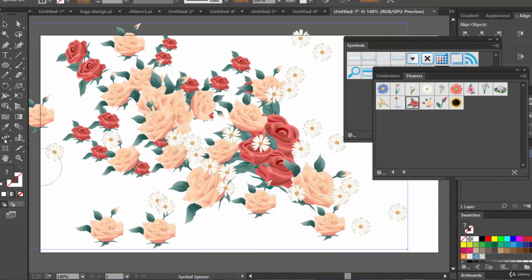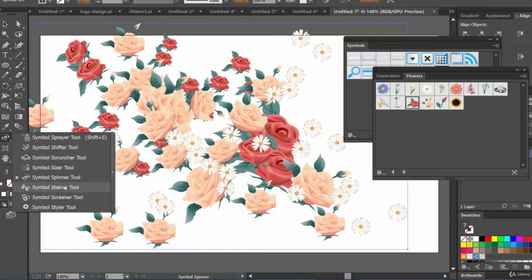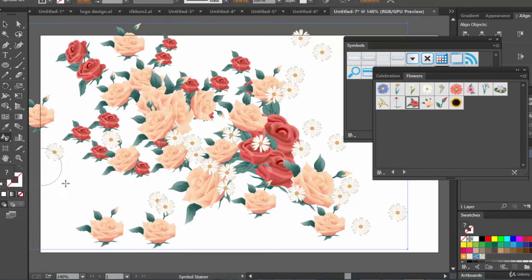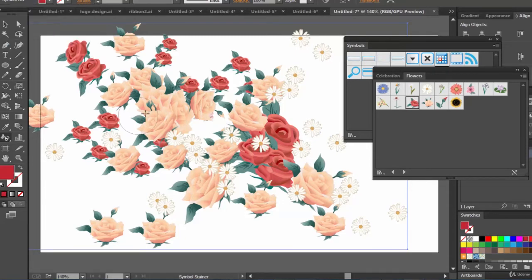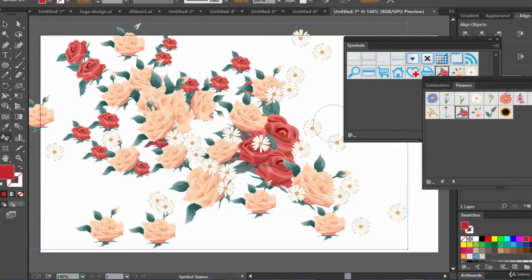So yeah, you can just play around with these. Then the symbol stainer tool, yeah, this is interesting. Let's make some fill color like red. Okay, yep, this will not get applied here.